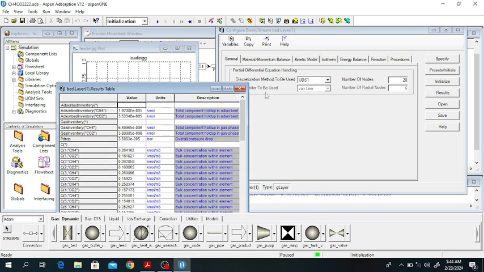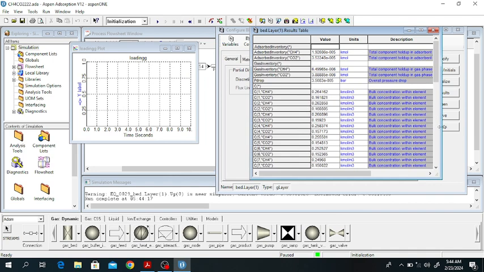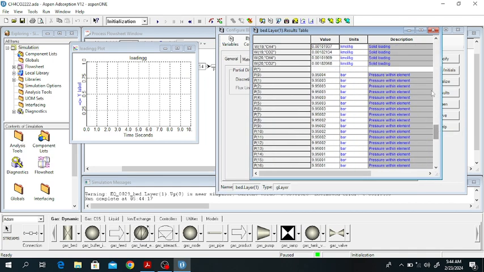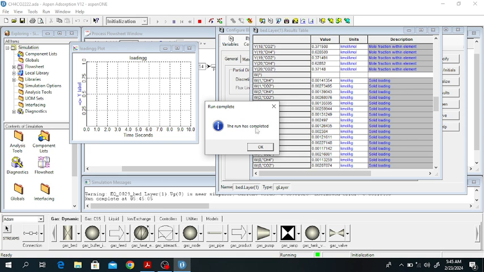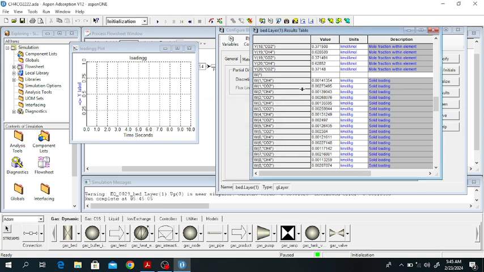go to results. This is the bulk concentration, solid loading. Here I will go to the solid loading. Here you can see the solid loading. Again run this one. This is time, this is the y axis. Go to dynamic. This one is okay.